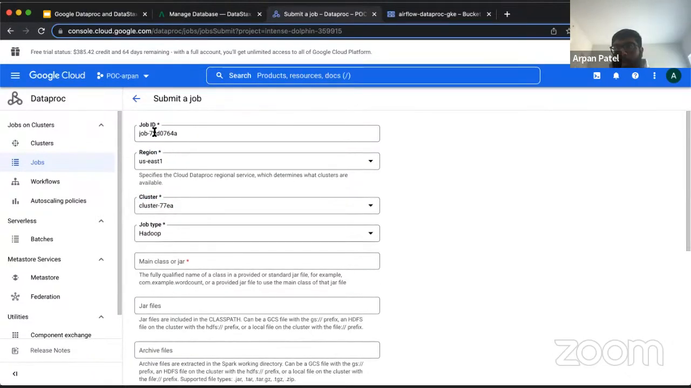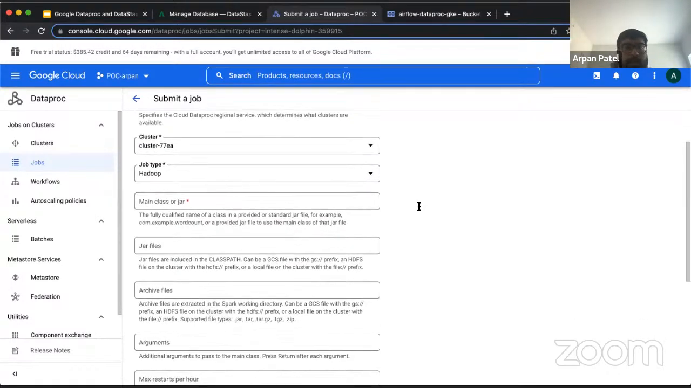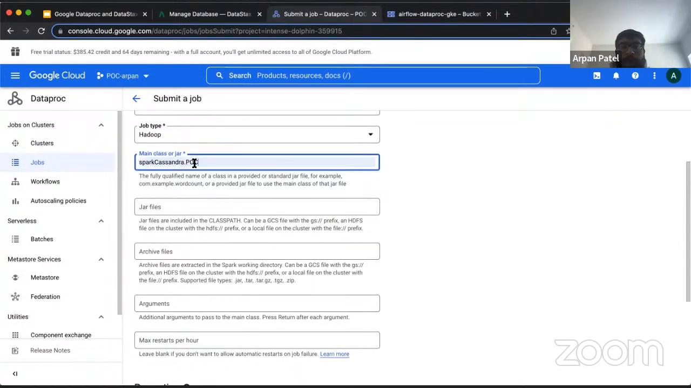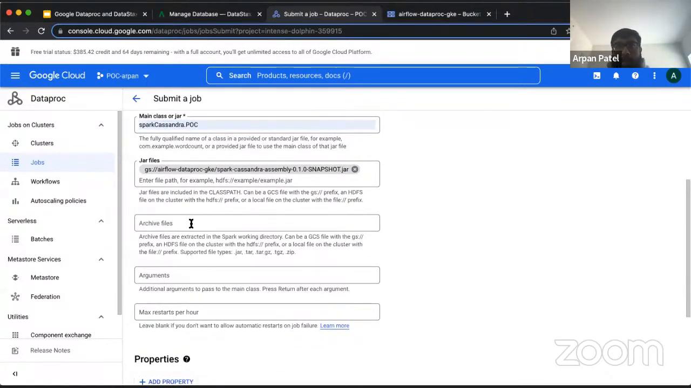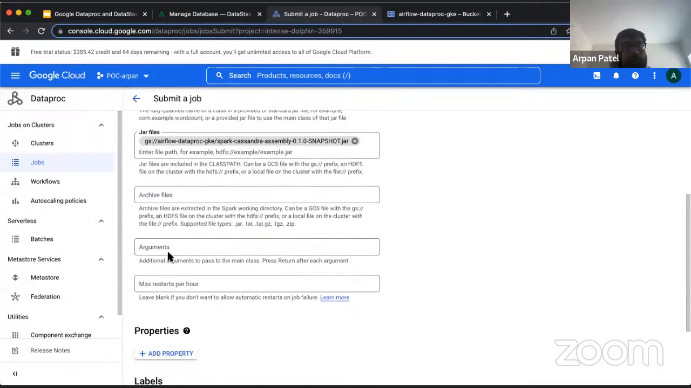Again, you can name your job ID whatever you want. I'm just going to leave it as the default generated. Here, our main class, the one I'm using, is Spark Cassandra.poc, and that's what's defined in the Scala code which the jar is built with. Our jar file here is where we can pass in our gsutil URI. So if we come back here, we want the jar gsutil, and we paste that in. That's all we need to do to have our Spark job run our jar from the GCS bucket. If you have any archive files, you can add them here, and they have some description for more clarity as well.